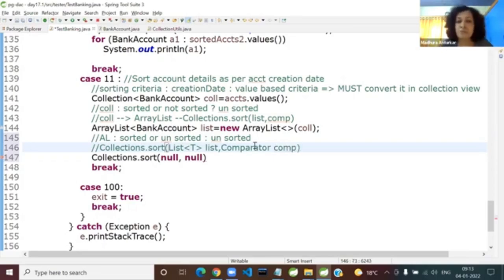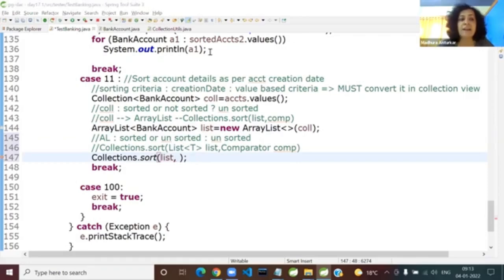Okay, so what will be the first argument? Anyone wants to tell me? What is the variable name here? List. So let's give the list here. Do I have to create a separate class which implements comparator, or can I inline it? Of course, I can inline it. So that is one more last practice of anonymous inner class.